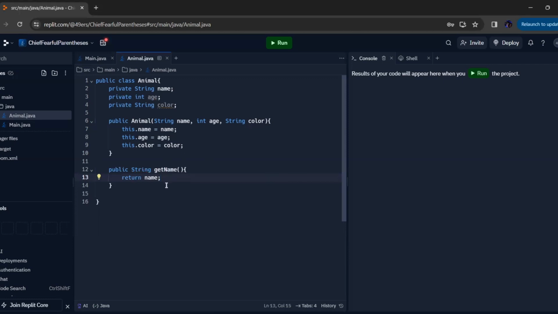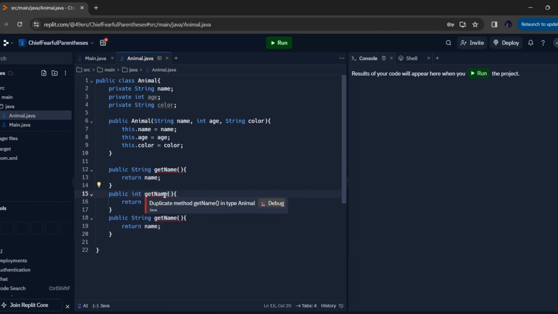Let's just fill out the other getters. Then we'll change that to int, and then getAge. Then we'll return age. Then we'll change this one. This one's a string, this one's a string, and then we just getColor, return color. Now we're done with the getters. It's just that simple. That's all it is really.